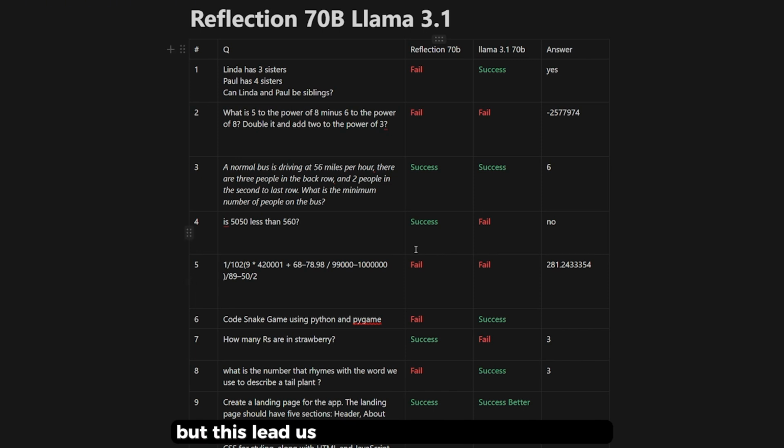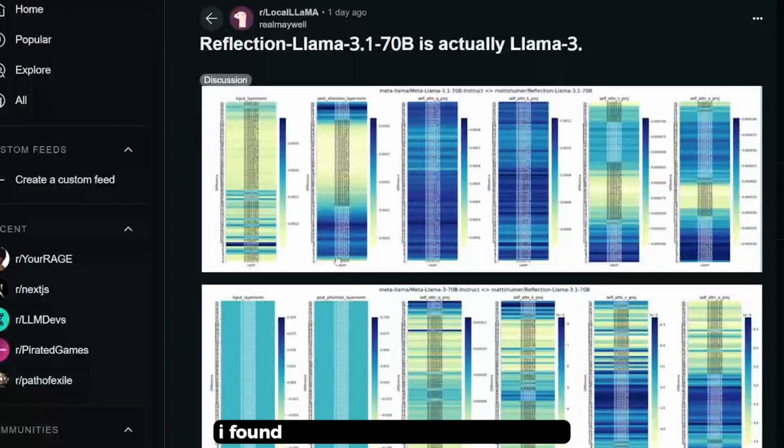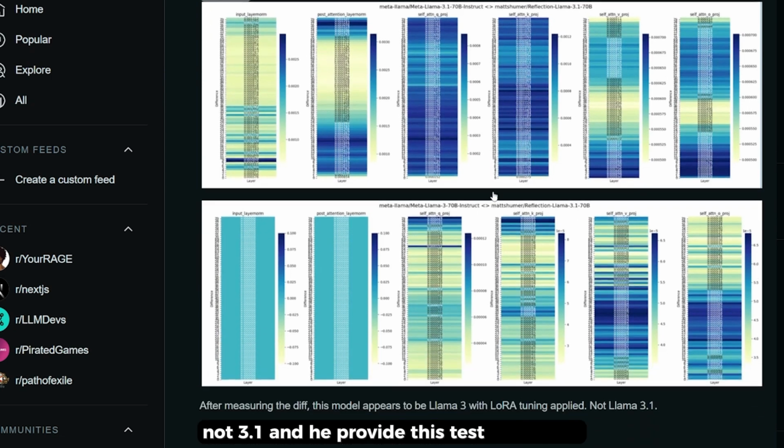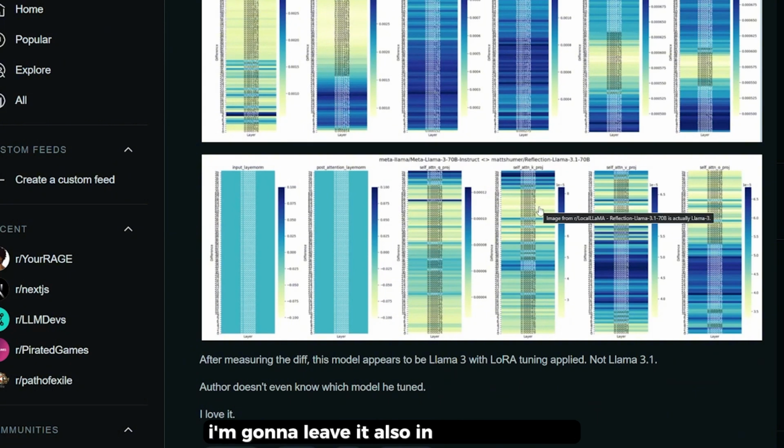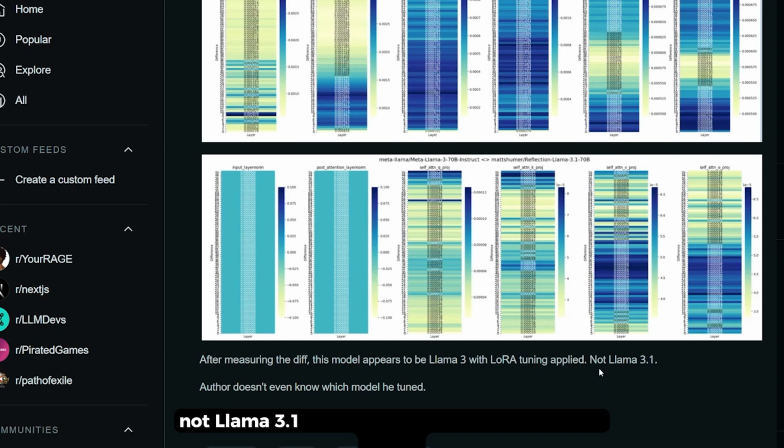But this leads us to the coming part of this video, which is a problem with this model. I found this post on Reddit by accident when I was browsing for information about the model. It said that the Reflection LLaMA 3.1 70B is actually a LLaMA 3 model, not 3.1. And he provided this test comparison, which I'm going to leave in the description, and said that it's actually a LLaMA 3 model with LoRA tuning applied on it, not LLaMA 3.1.